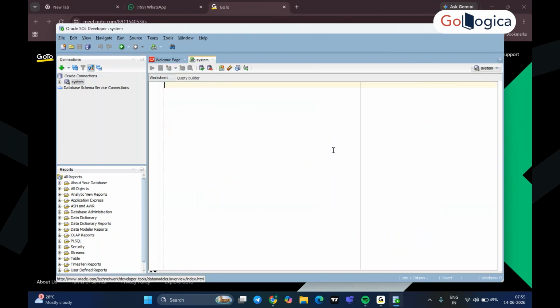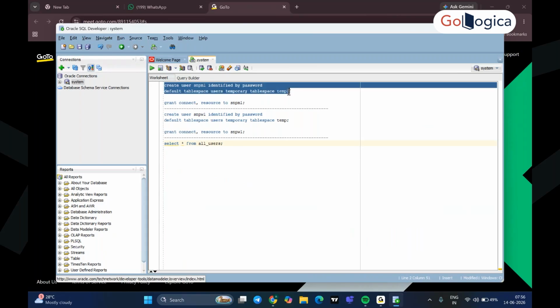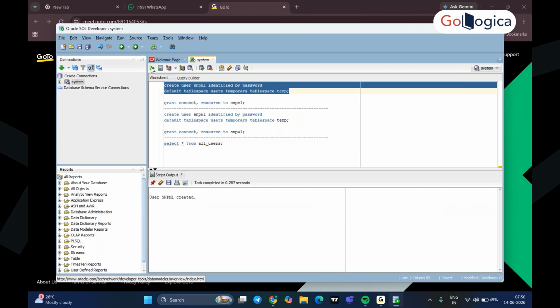Now in the chart window, I have given you one script. For example, you select the first one. We are creating one user as SNP M1. The first two lines you select, execute that. Now what happened? A user is created, SNP M1.